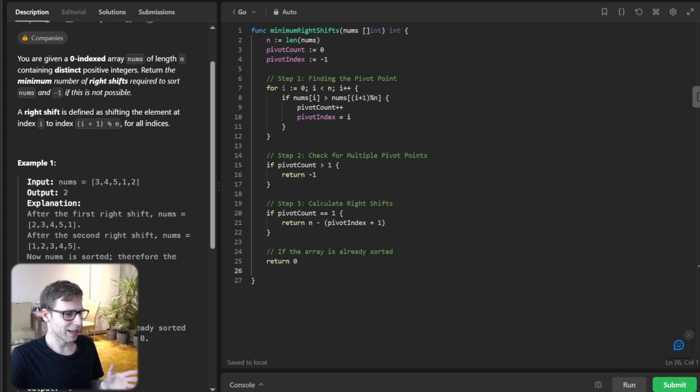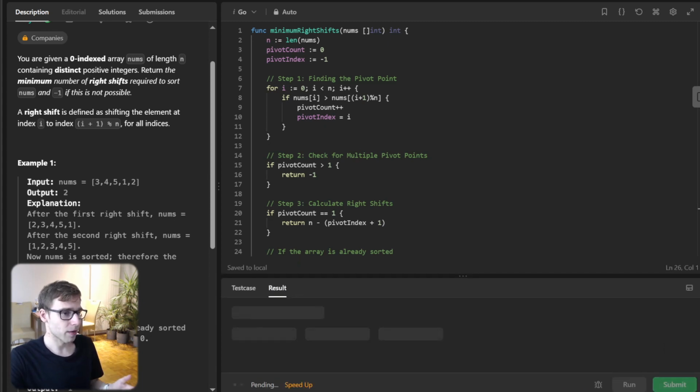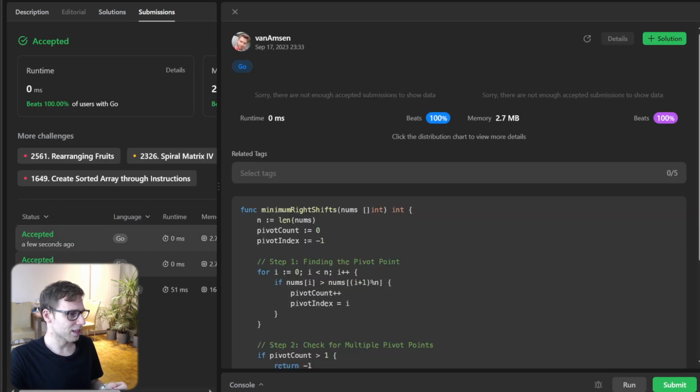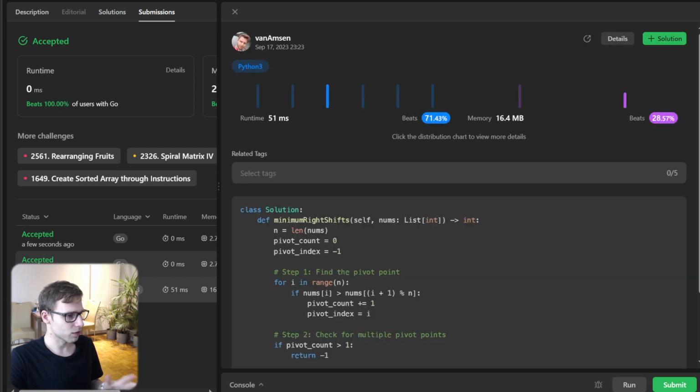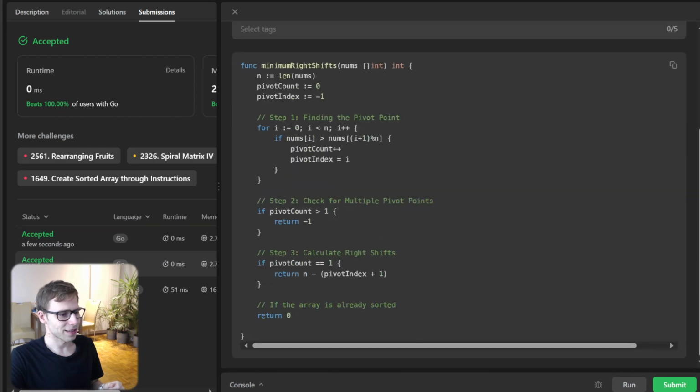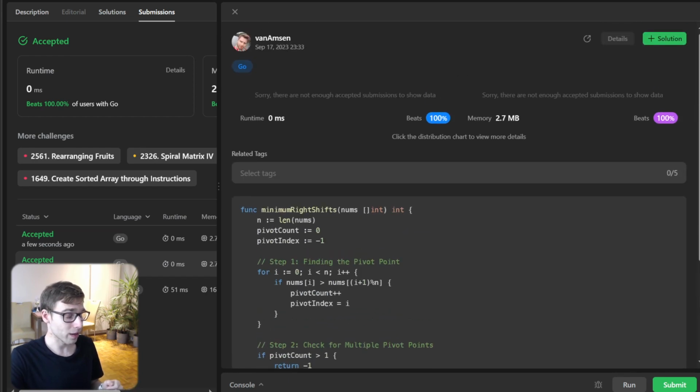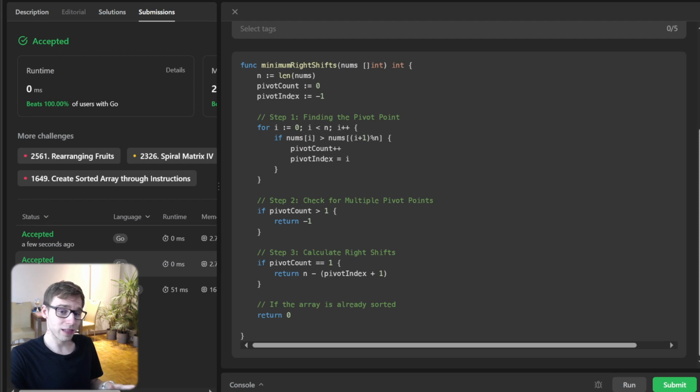Now everything works perfectly, so we can also submit it for unseen test cases to verify how fast it is. As you can see, our implementation took just 0 milliseconds, beating 100% with respect to runtime, and also 100% with respect to memory. I also previously implemented this in Python with the same logic, and as you can see, it's quite different. Python took 51 milliseconds and Go was really fast, just 0, so probably less than 1 millisecond that was rounded. So there we go. The function works perfectly, giving us the correct number of minimum right shifts needed to sort the array.